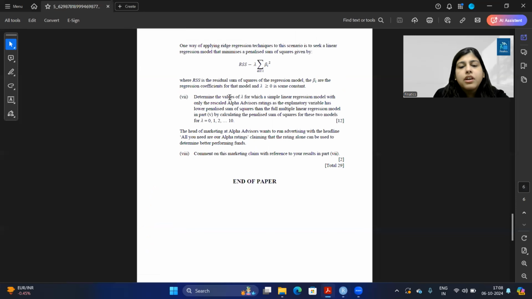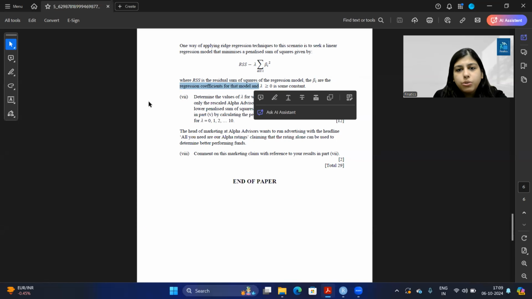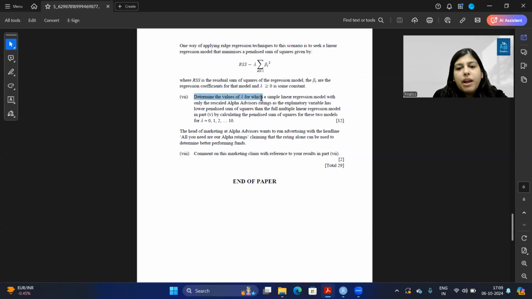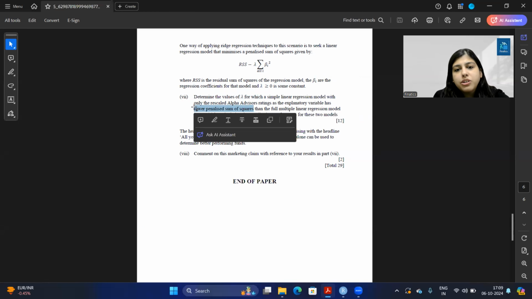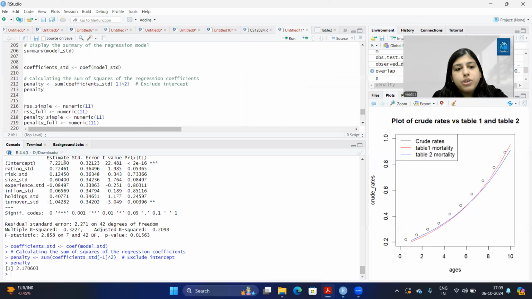2.17. One way of applying ridge regression techniques is to seek a linear regression model that minimizes the penalized sum of squares given by RSS plus lambda times the sum of beta i squared, where RSS is the residual sum of squares of the regression model, beta are the regression coefficients for the model, and lambda is greater than or equal to 0. Okay, determine the values of lambda for which a simple linear regression model with only the rescaled Alpha Advisors rating as the explanatory variable has a lower penalized sum of squares than the full multiple linear regression model, by calculating the penalized sum of squares for these two models for lambda equal to 0 to 10.